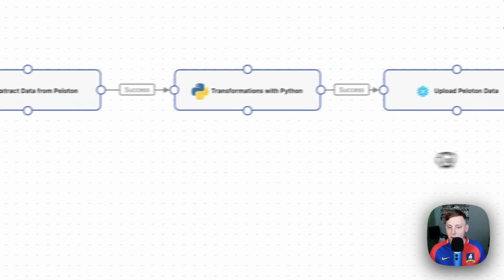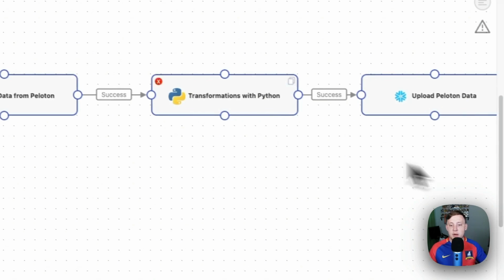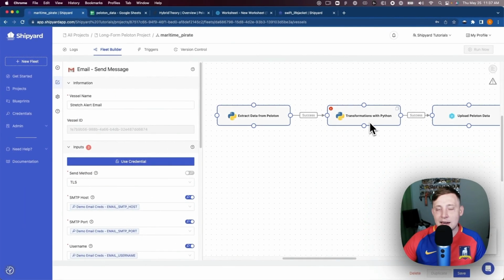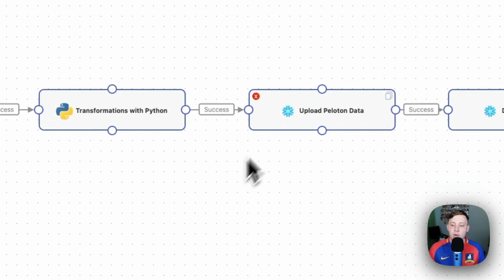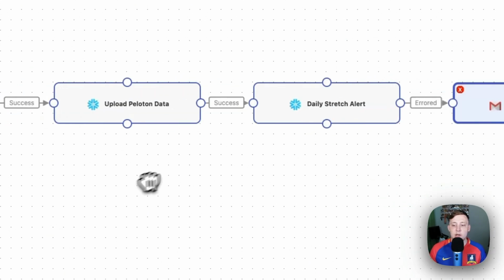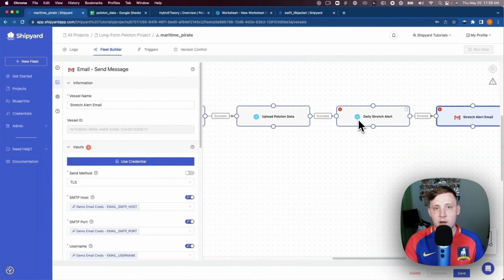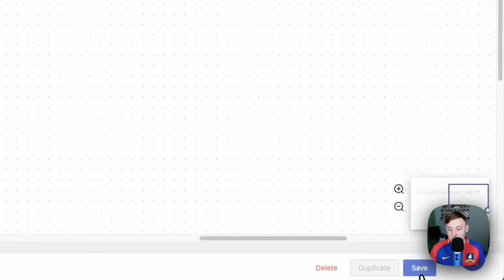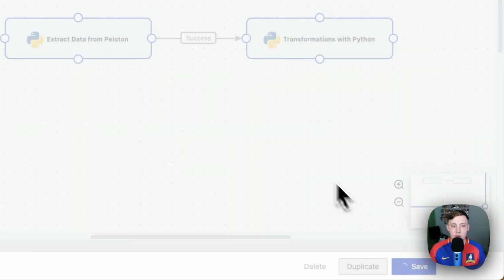So just running back through our fleet one more time. We're going to take the data from Peloton in this first vessel. If that's successful, we're going to transform it. So it's adding that extra column for the load date and turning the epoch times into a date time in those columns. We're then going to upload our Peloton data to that Peloton table. We're going to go look and see if we've taken a stretch or yoga class on that day. And if not, it's going to fail out, in which case we will send a stretch alert email. So it looks like we got it set up to set up that daily alert like we want it to.